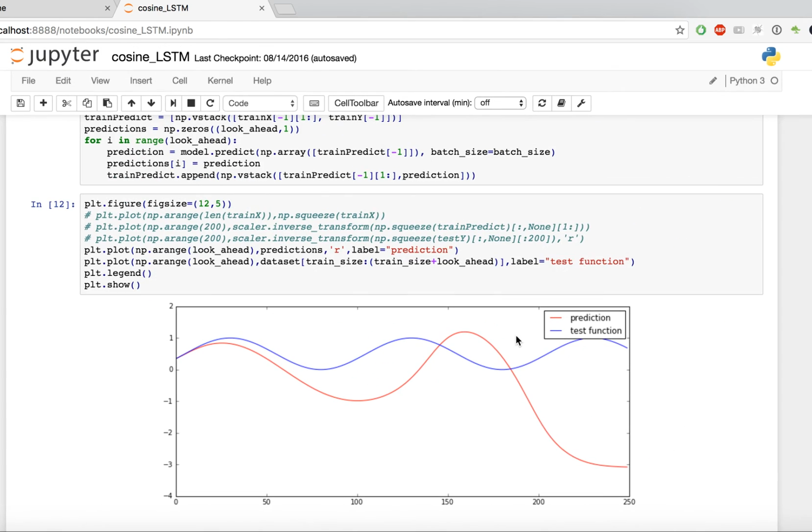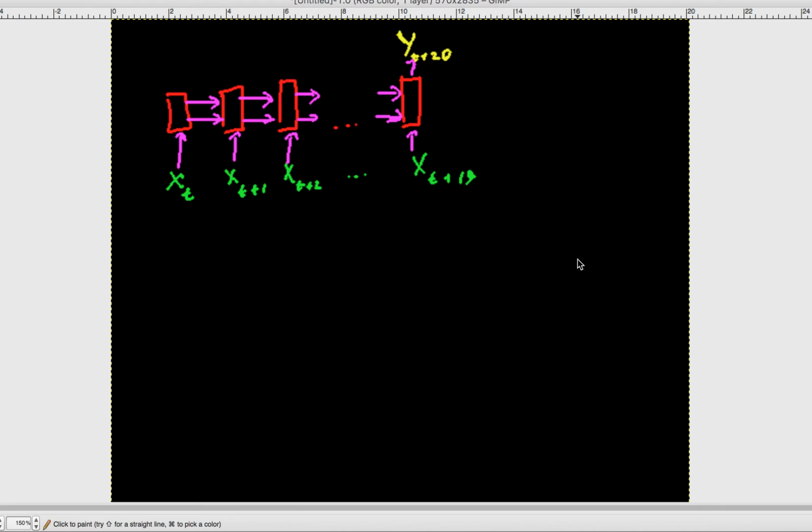All right, so let me just show you a diagram of what happened here. In this particular case, we had the x's. We took 20 of them, so yes, it's 19 if you count from t plus 0. Then we took a set of 20, and we're trying to predict the next value. These blocks over here are the LSTM modules. I'm not going to go through what's happening inside them. For that, I'll reference a link.